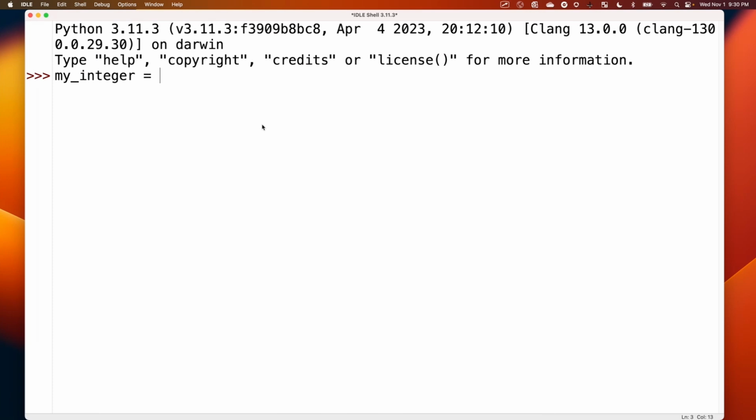myInteger equals, let's just say, 5. And then if we look at the type of myInteger, that is an int, right? So Python auto detects that it's an integer because there's no decimal. There's also no quotes around this. It's a whole number. So it's not a float. It's not a string. It's an int.